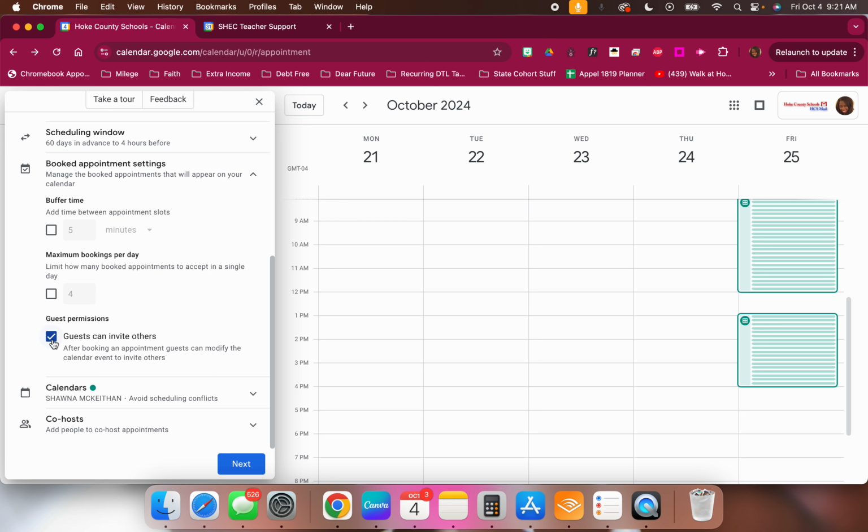All right, and then that is it. I would uncheck guests can invite other guests unless you want to allow them to send that same appointment or invite their spouse, or whoever may be coming with them, so that they can have it on their calendar. So you can leave it or you can take it off.